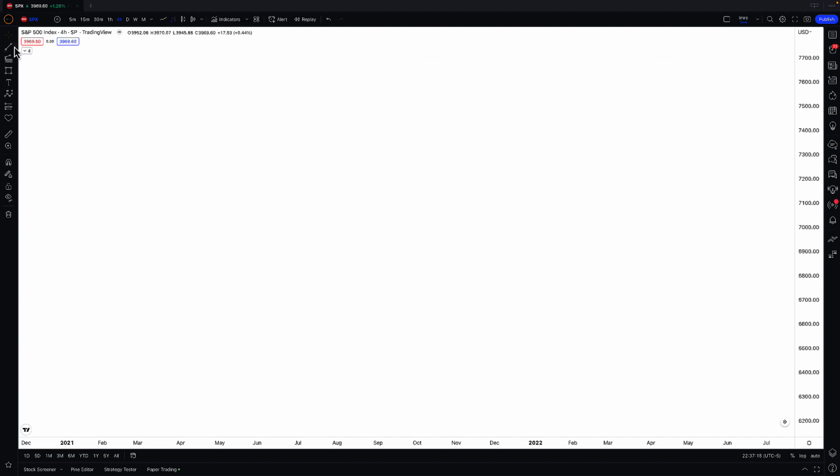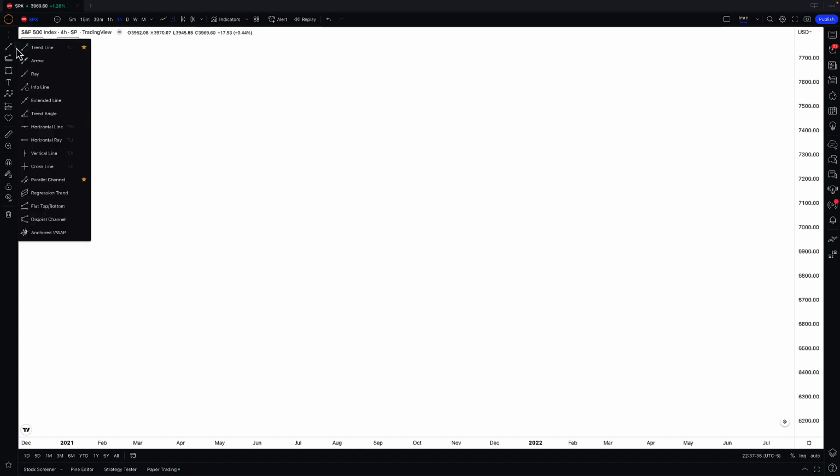Now, TradingView has a lot of drawing tools and they're categorized. So although it looks like we have several drawing tools here, there's actually so many more. If you hover your mouse cursor over the icon, you're going to see the category. So here we have trendline tools. I'm going to click on this little gray arrow here to pop out the menu.